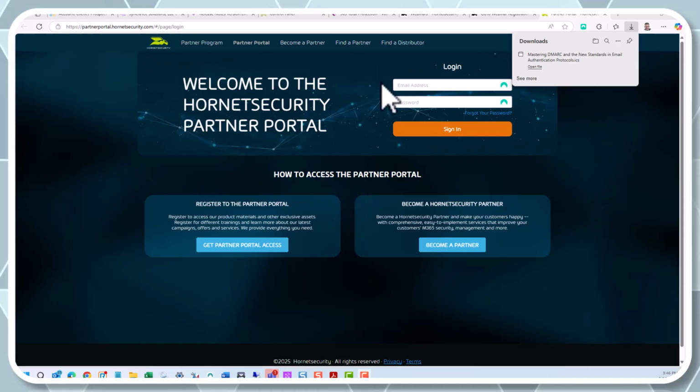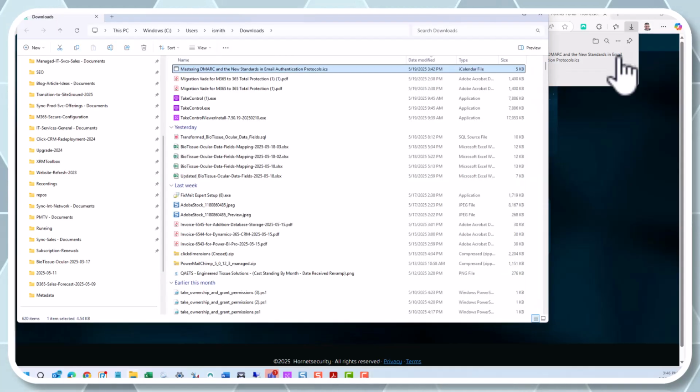So I just signed up for this webinar and I downloaded the file. So I'm going to show that in the folder. Normally in the old days with Outlook, classic Outlook, I would just double click this and it would add it to my Outlook calendar, but that's not going to work anymore in the new Outlook.